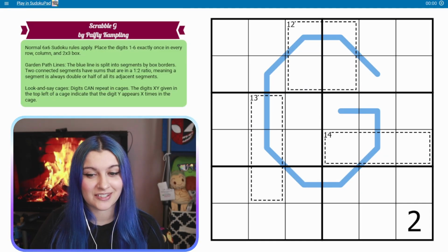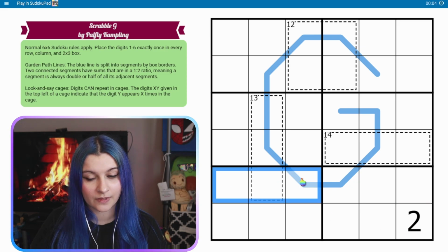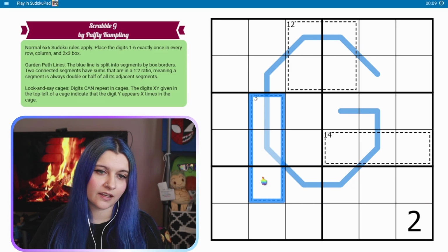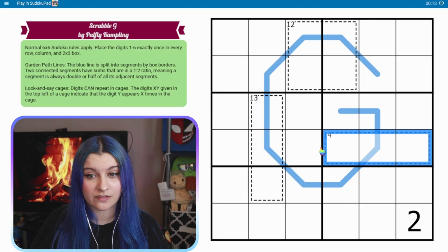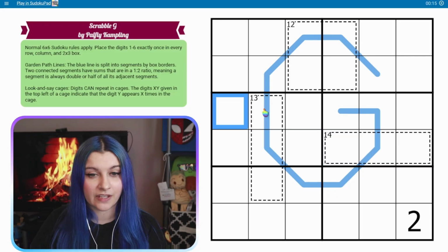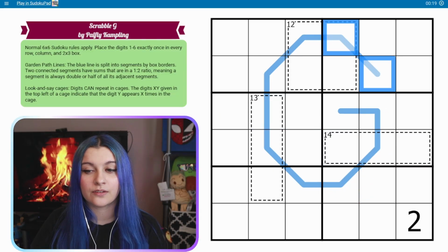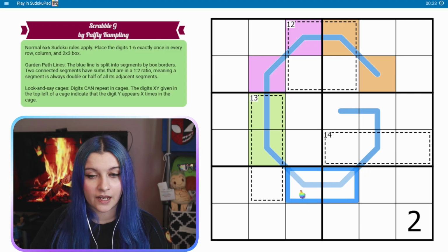How do we want to get started? We do have this too, which is pretty cool. These look and say cages. I know where the 3 goes in this column. It has to go in here, and I know where the 4 goes, so I definitely have a 4 here. So I definitely have a 4 here as well. These are interesting. I think I do want to color code these again just to see the difference here.